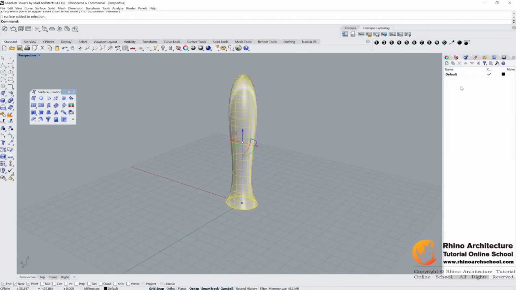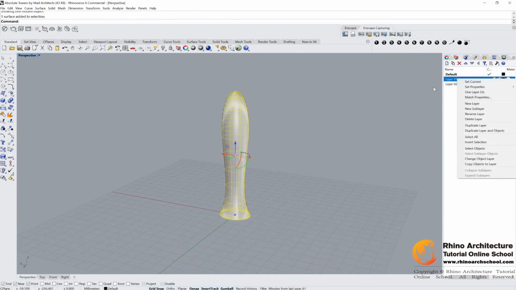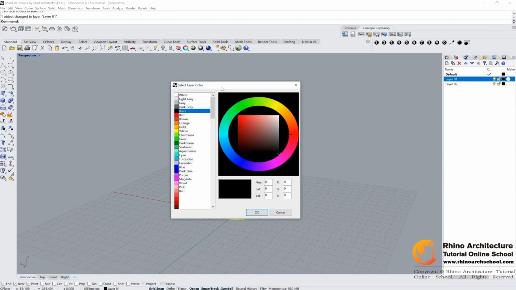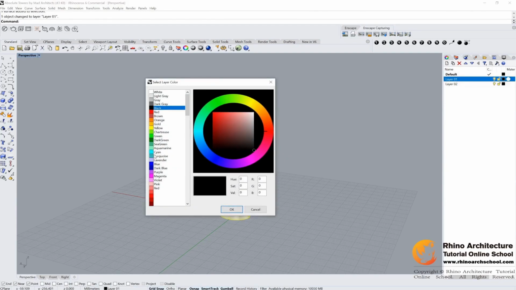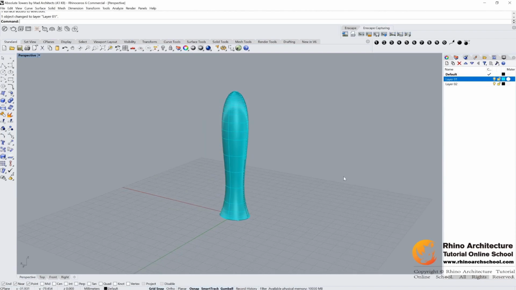Go to the layer panel, and I create two new layers. Change the layer color, and I also change the object into this layer. Change the color into blue. Cool, and I want to create another surface.